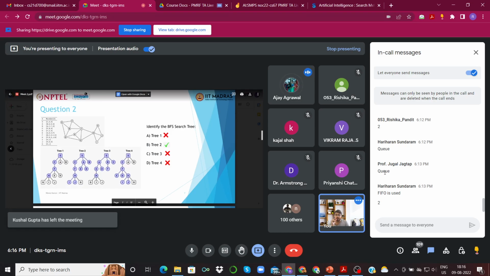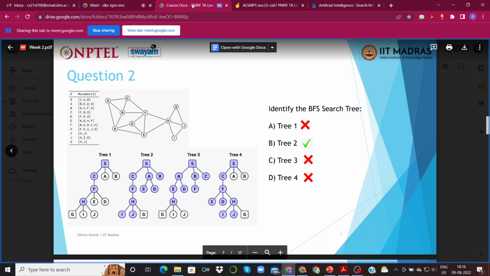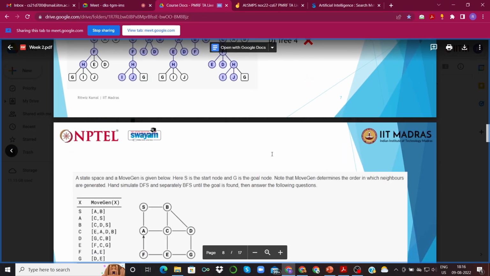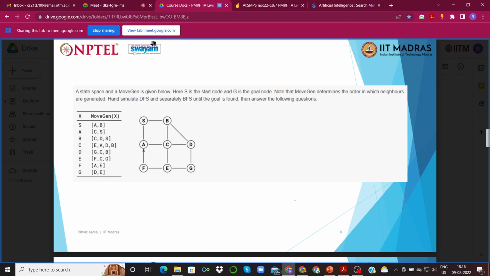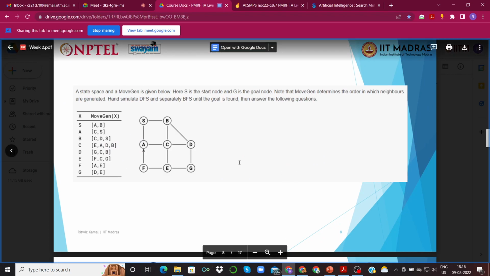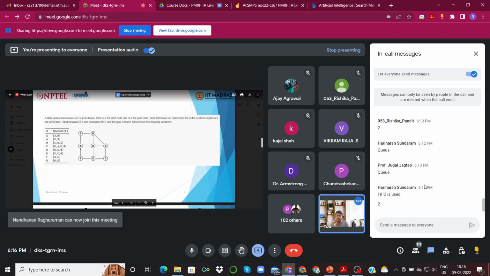Got it. Yeah. So what we'll do is we'll take a simple example and solve both DFS and BFS step by step. So by the end of it, I hope it will be much clearer to everyone. So let's do that. This is the simple state space and the simple move gen table that we will be dealing with for the next couple of questions. So just familiarize yourself with it.